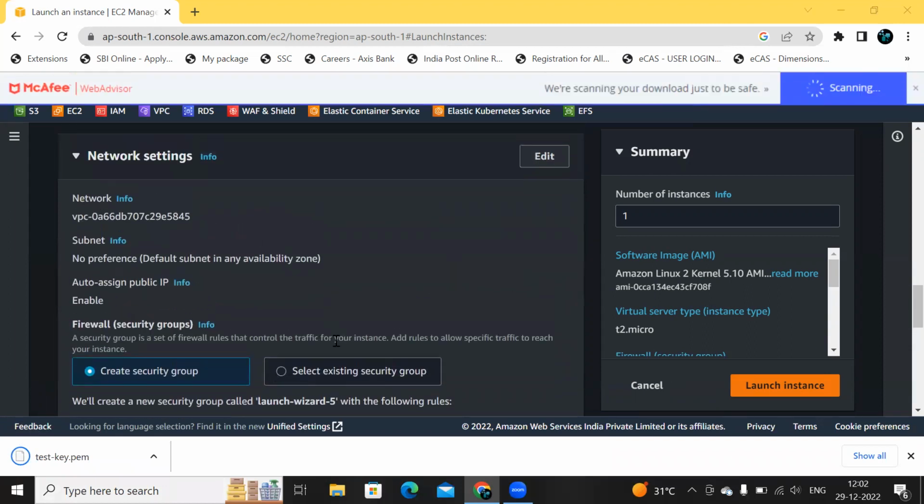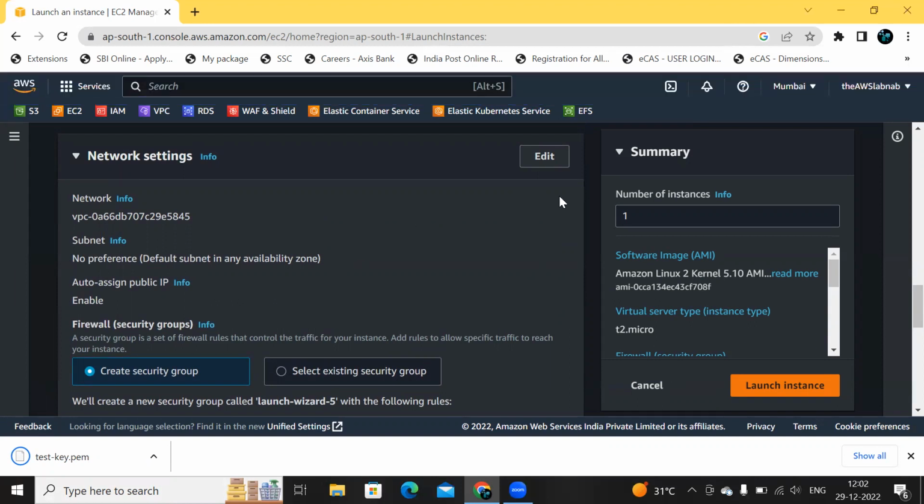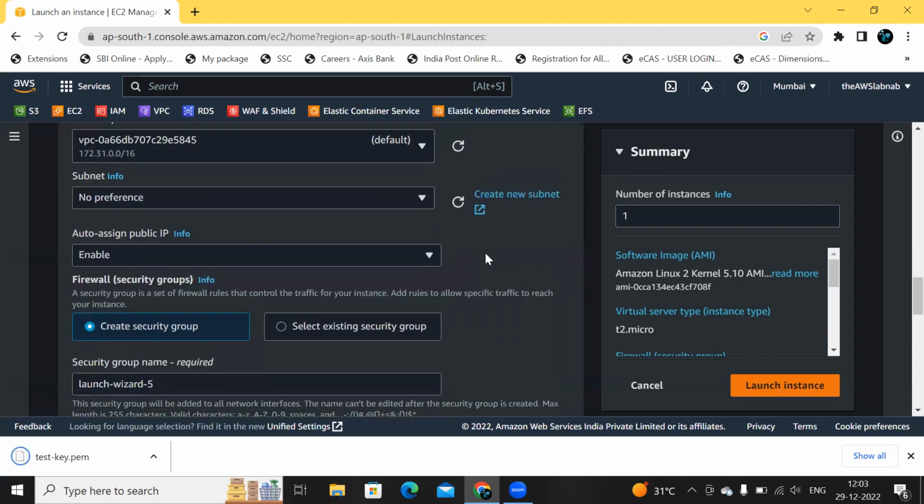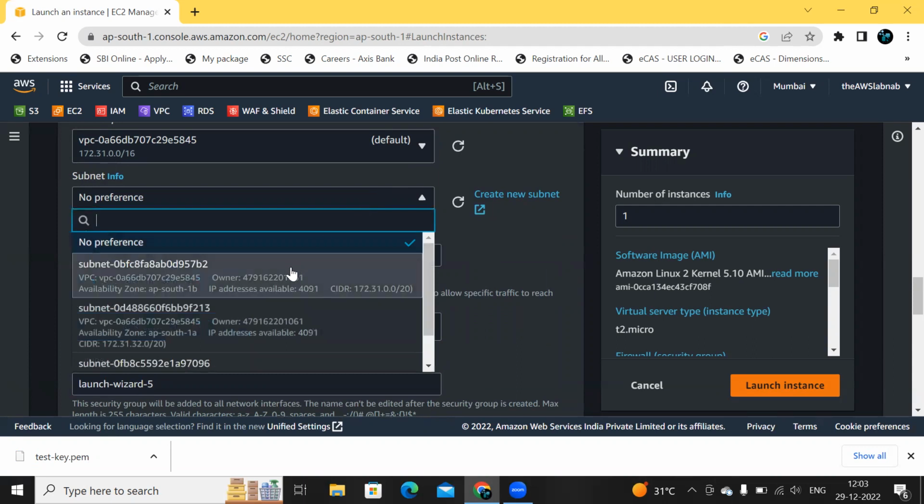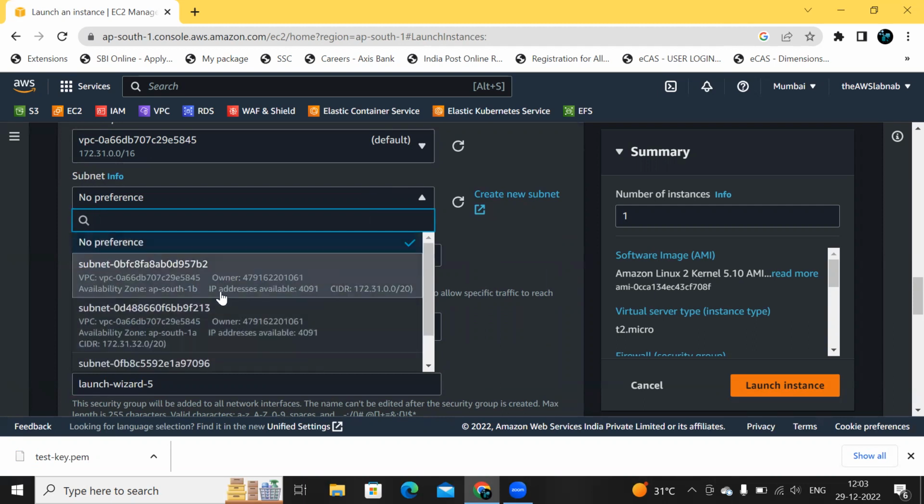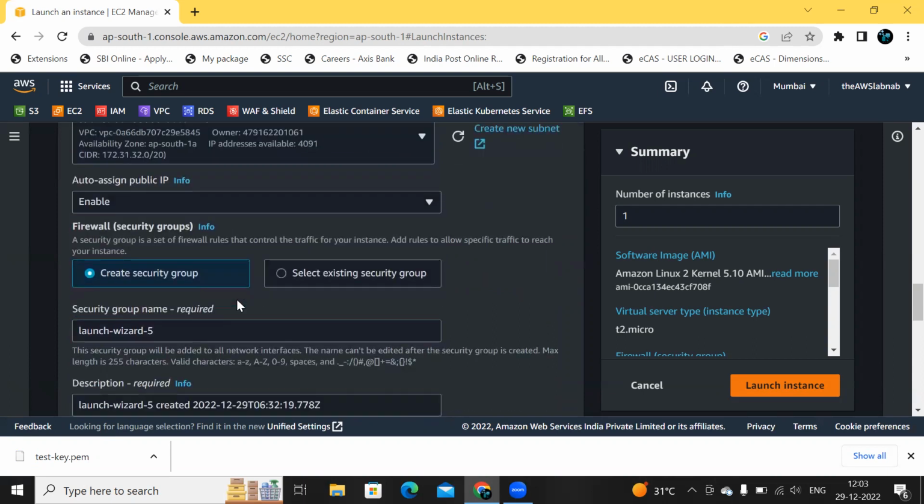Just review your network settings. If there is anything you want to change or modify, please go ahead and click on the edit button. Here we need to select in which network my EC2 instance has to be launched. I'm going to select my subnet preference. We have three availability zones here, which means three different subnets. I'm going to choose this instance in AP South 1A. A public IP is enabled.